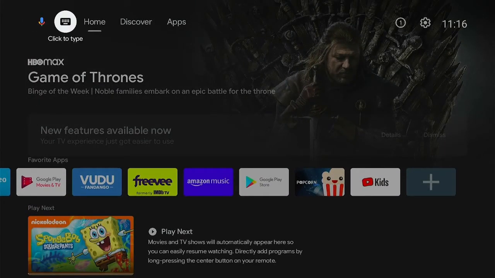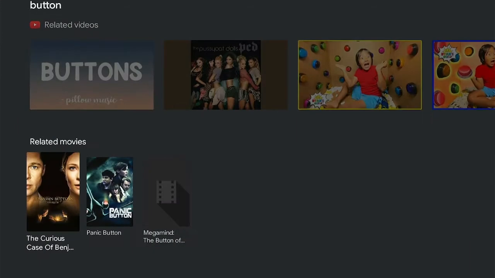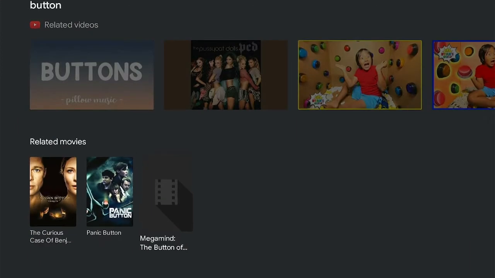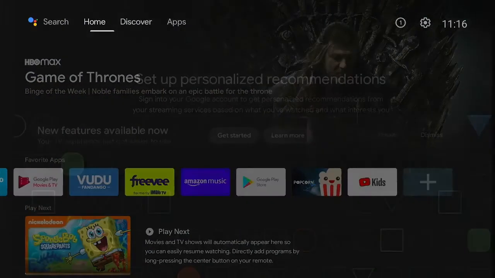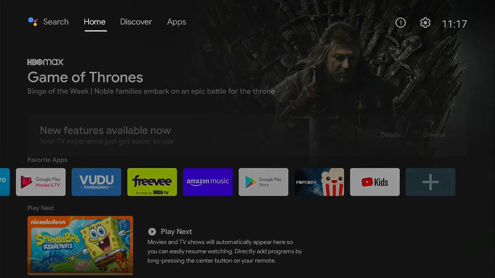So the front here, this is going to be a lot of your different categories. Speech, you can hit the mic button. Hello, hello, hello. And see, it's going to search for whatever I say. If you go back, you can click home. It's not going to do anything because this is the home screen.